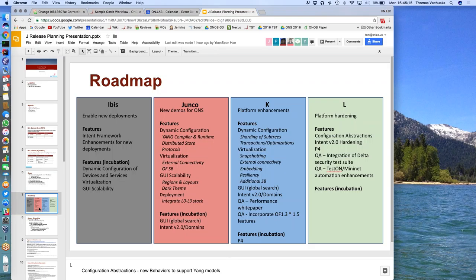You can see in here that major themes will go through different phases as we incubate them and develop the different functionalities. Specifically for Junco, for the dynamic configuration, the idea will be to first develop the compiler and runtime, the distributed store, and a couple of different protocol applications for RESTCONF and NETCONF, and then later on they will introduce sharding of the trees, transactions, and optimizations.